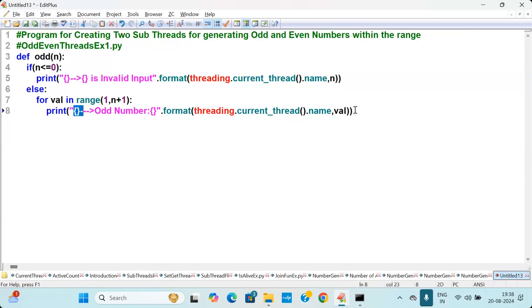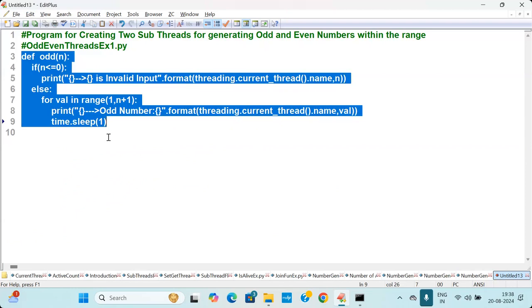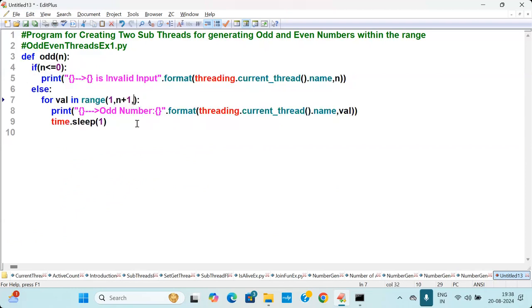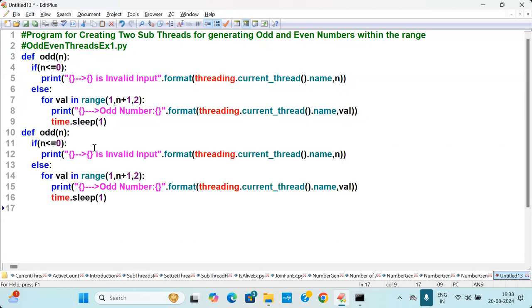Thread name printing, value I am printing. Time dot sleep of 1 second to see your output clearly. This is about the thread name and the number being printed. This is one function. Next, step 2. So next I will go to the even thread I will create. One more function I am writing.